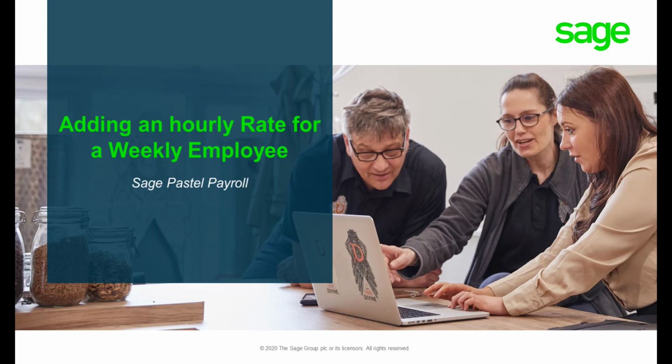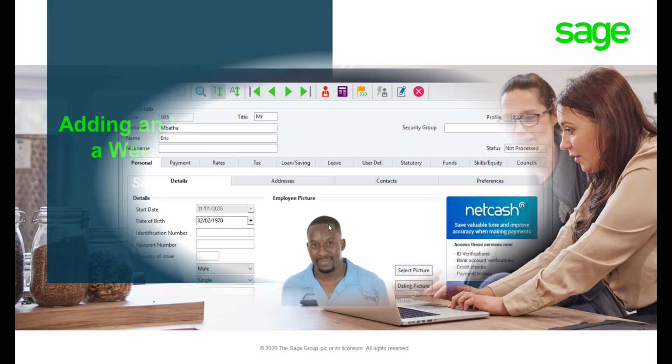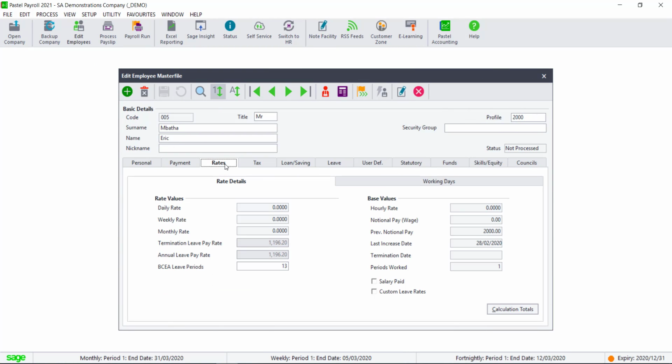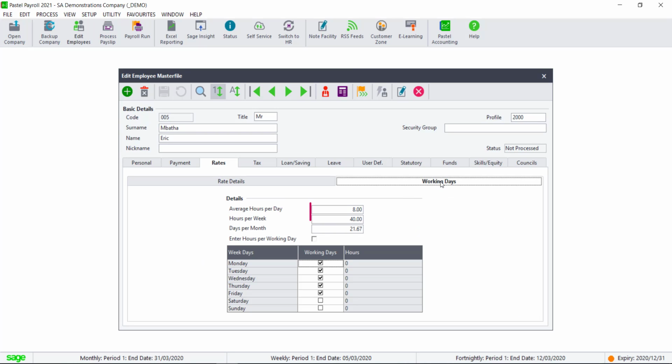Adding an hourly rate for a weekly employee in Sage Pastel Payroll. Navigate to Edit Employee Master File and click on the Rates tab. You will see that all of the rates are standardly set to zero.